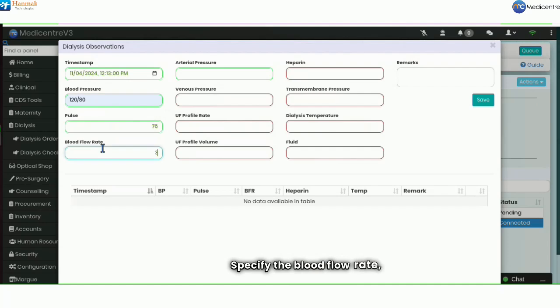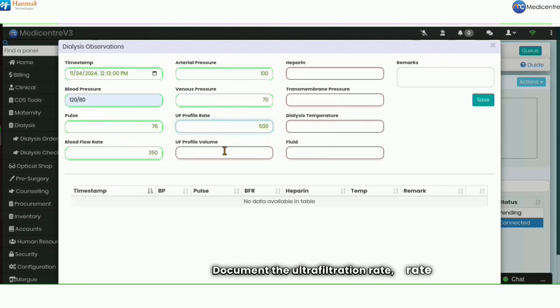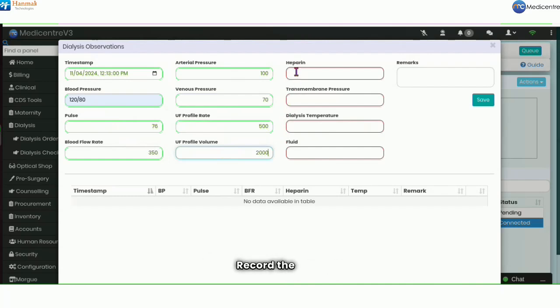Specify the blood flow rate, which is important to ensure optimal dialysis efficiency and patient safety. For arterial pressure and venous pressure, input the pressures in these fields to detect any blockages or issues in the dialysis circuit. Document the ultrafiltration rate and volume to manage fluid removal safely based on the patient's treatment plan. Record the dosage of any heparin administered. This prevents clotting in the dialysis circuit and ensures smooth blood flow.